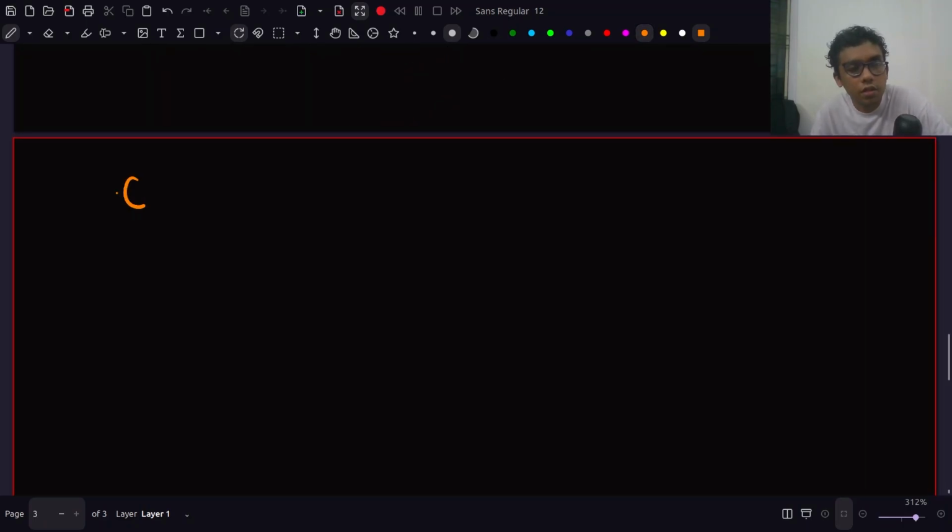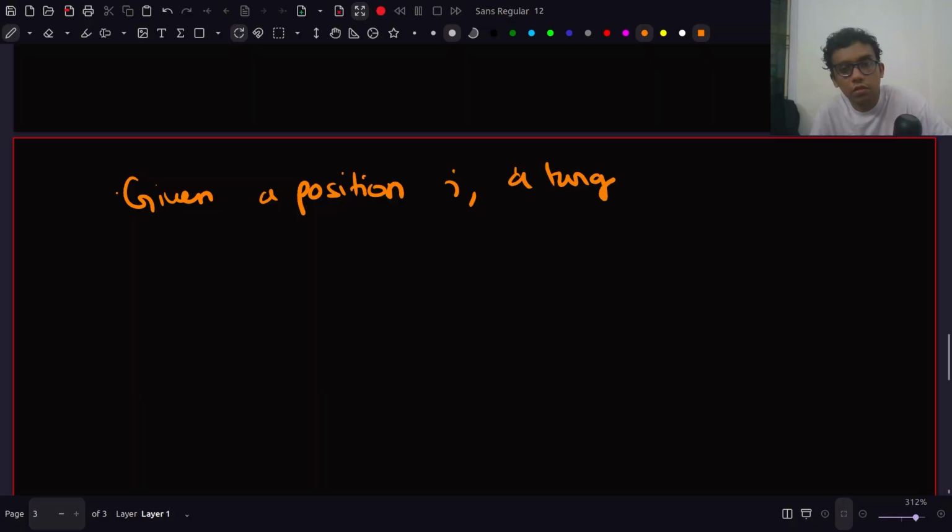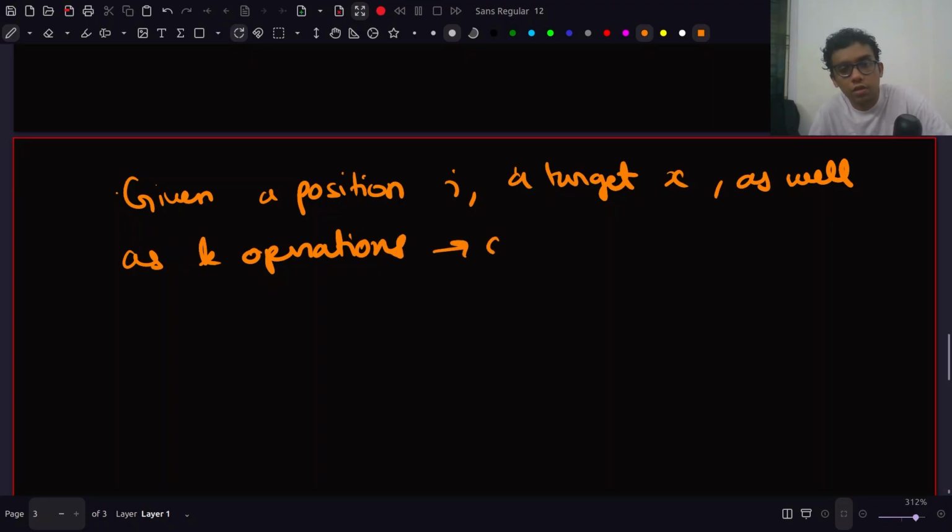So basically, given a position I, a target x, as well as k operations, how to check if it's possible? So we can write a loop. And what will the loop look like? It will be something like this.